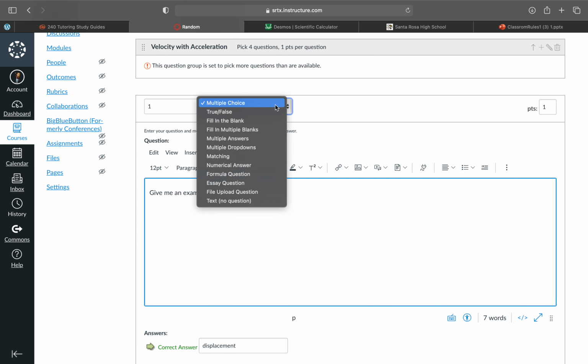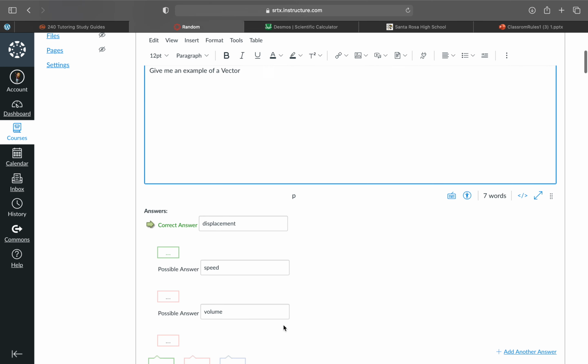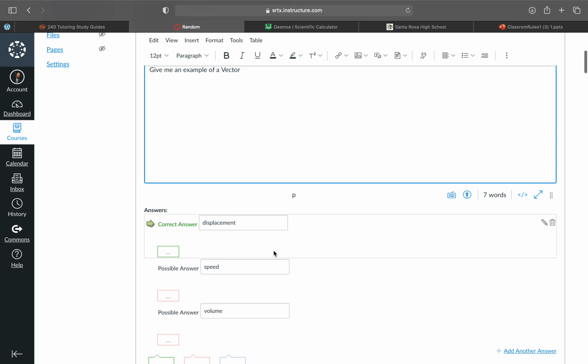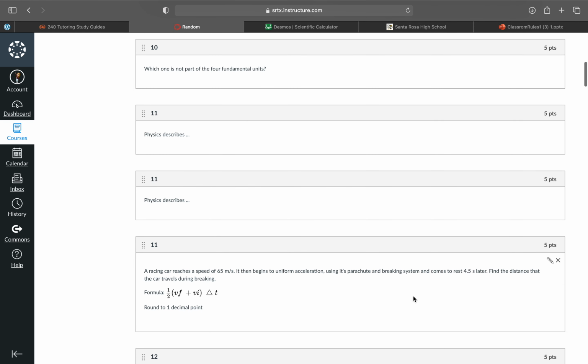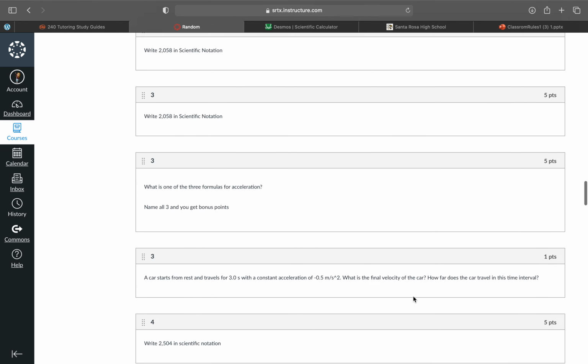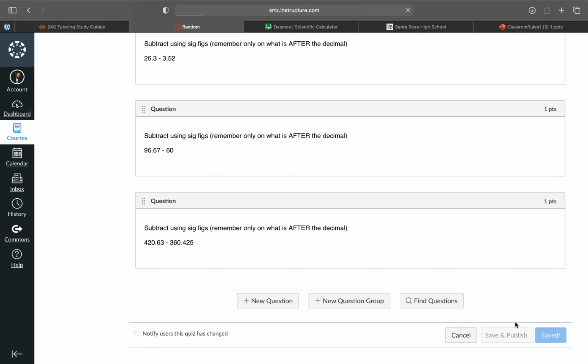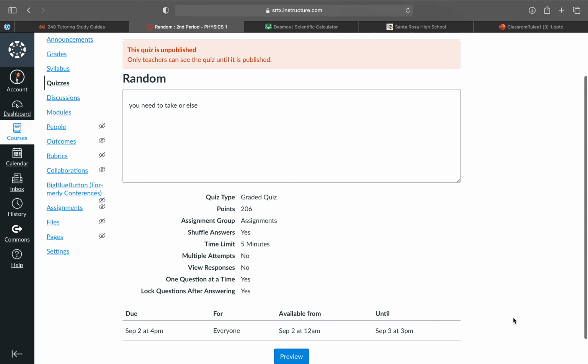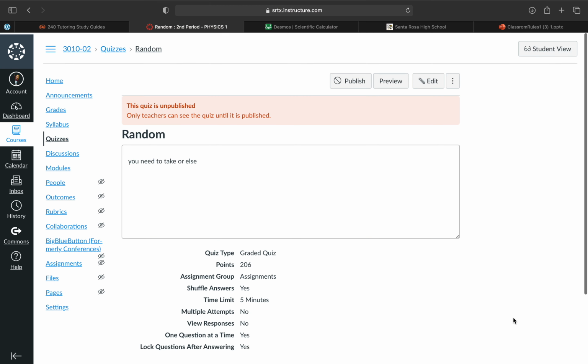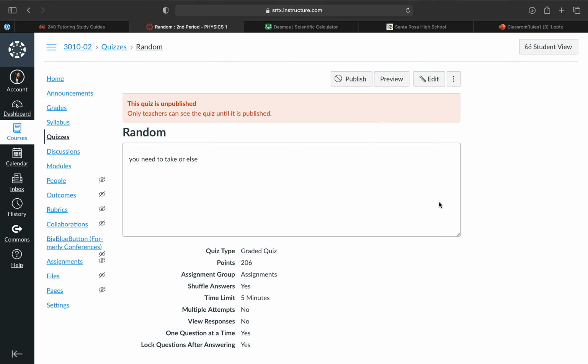You could also change all of this, so you can have multiple choice, true and false, fill in the blank, fill in multiple blanks, numerical answer. So they're all here. It's pretty cool. And then, of course, you put the correct answer so that it knows, that type of thing. I think that's it for quizzes. I'm not sure if I'm missing anything else, but that's how it looks.